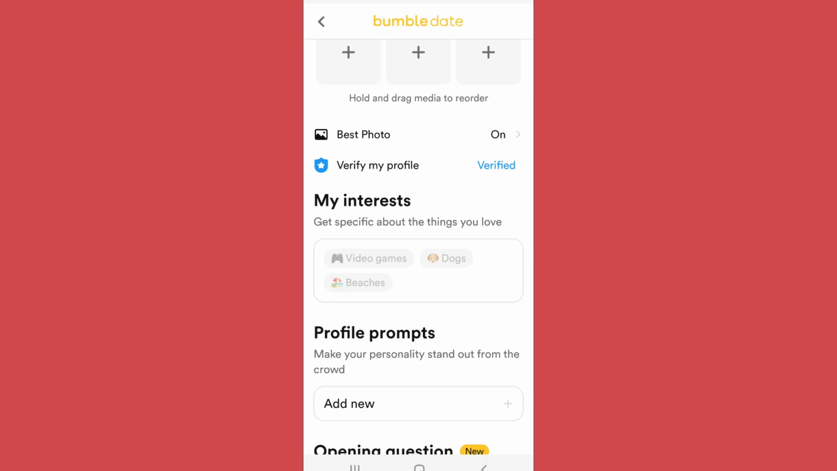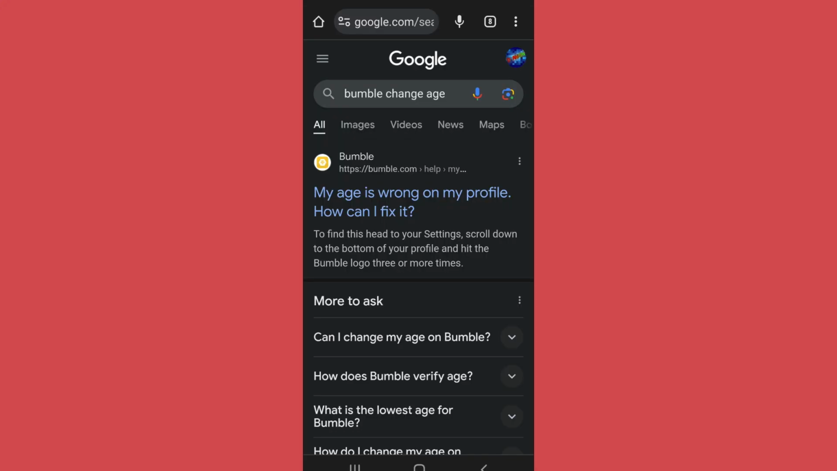However, the officials have provided a feature by which you can apply to change your age on the dating platform. To do that, you will have to head to the official website of Bumble. For that, go to a browser of your choice and search for Bumble change age on the search bar. Among the results, tap on this first result from the official website of Bumble.